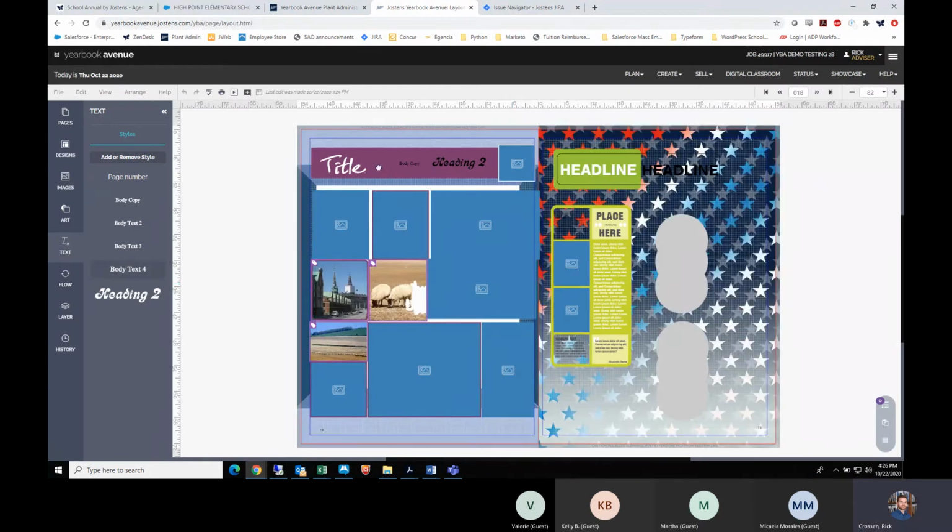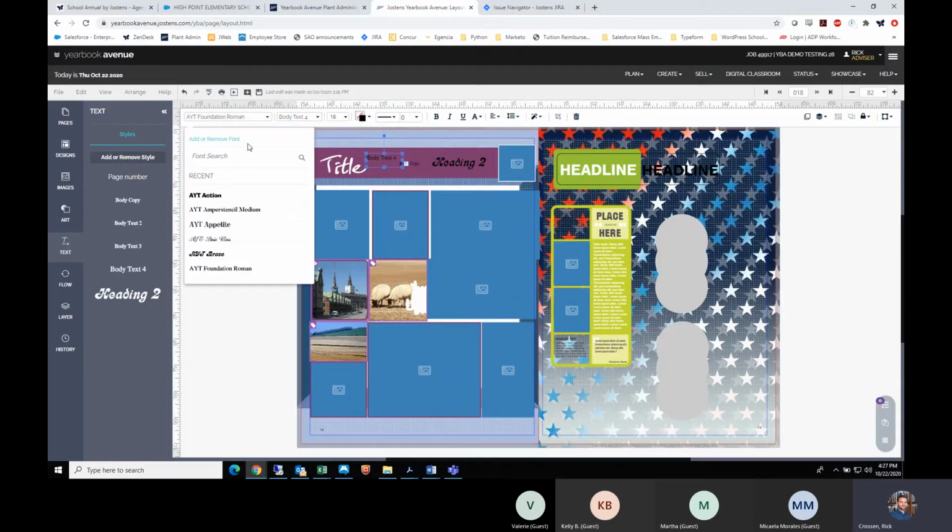So now we see it, body text 4. I can drag it over. So these just kind of help you make it a little easier to already pre-edit your text. But if you're going to use different fonts, like maybe you have a wide variety you're using, you can easily change the font once you've already put the text on the page. Just use the font drop down.